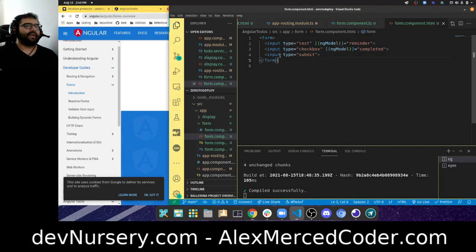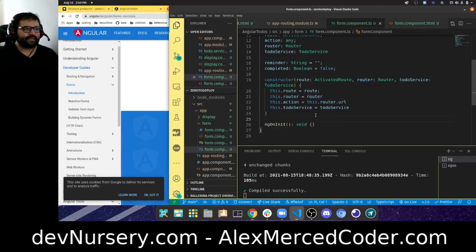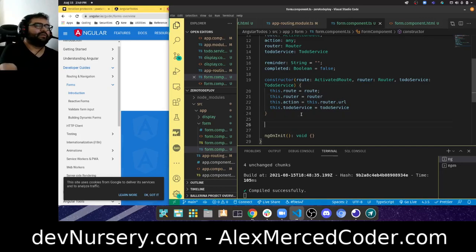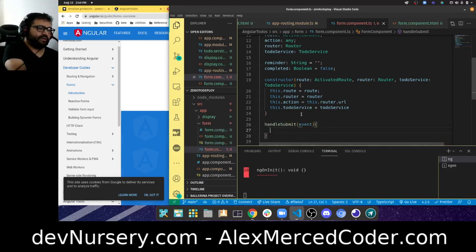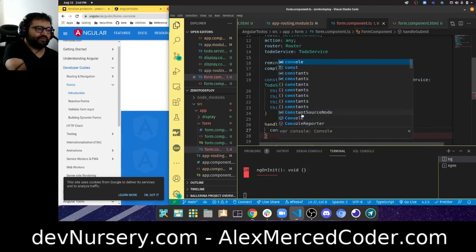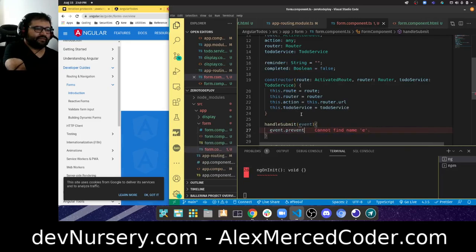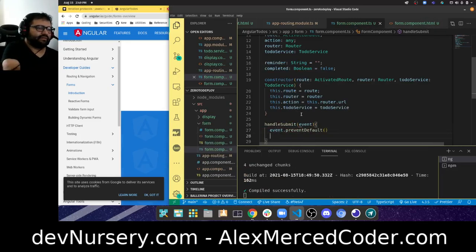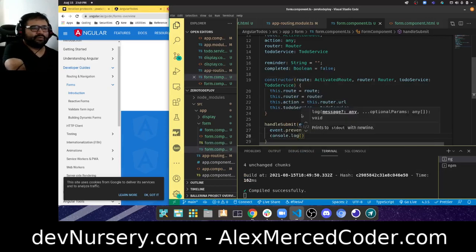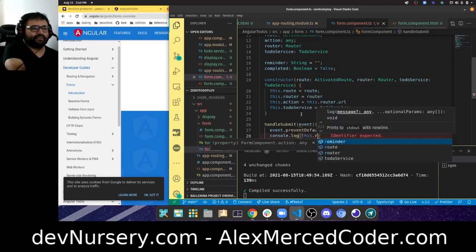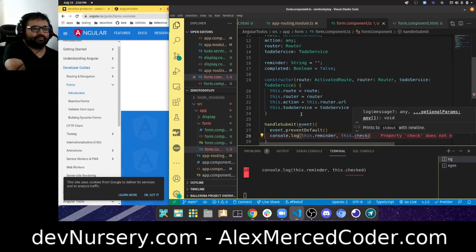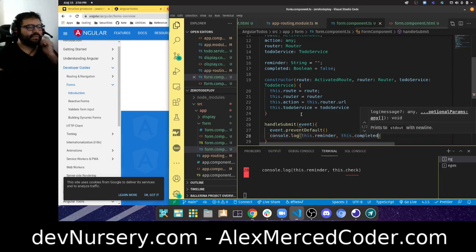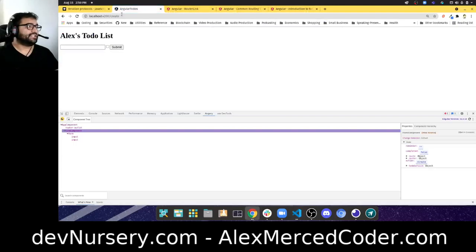Okay, so in that case, basically the way it works is I'd write a method over here on the form component. So we'll just do handleSubmit, which should receive the event. And we're just going to console.log the event. Let's just do event.preventDefault. And console.log, what do I want to console log? this.reminder and this.checked or completed. I just want to make sure those are actually changing values.